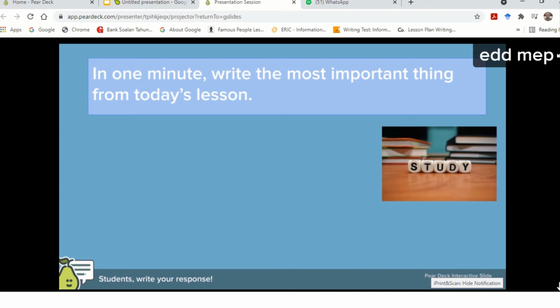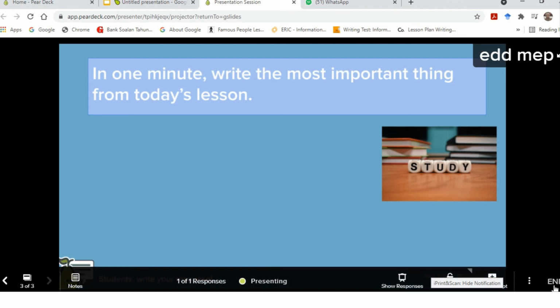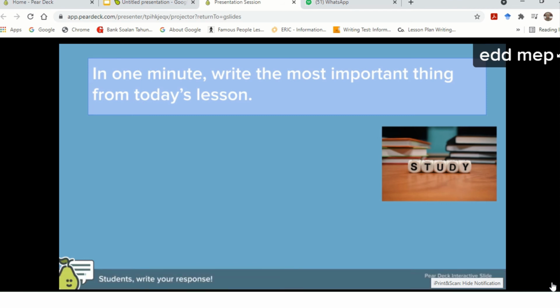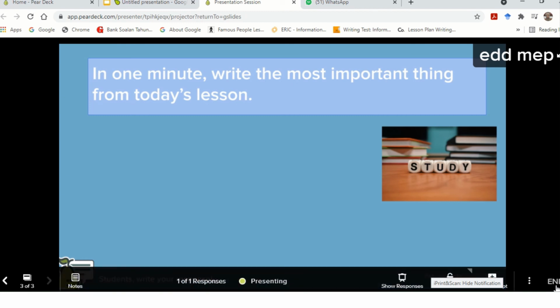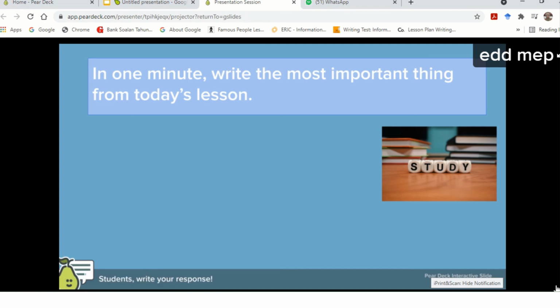You do not end the session yet. Okay, do not click at the end session yet. But even if you click end session, if you want to restart your presentation, you can always do that. Either you want to end and start later, whatever your student's response will be saved automatically in the Google Slide. Do not worry, you can always retrieve their answers later for you to check and so on.